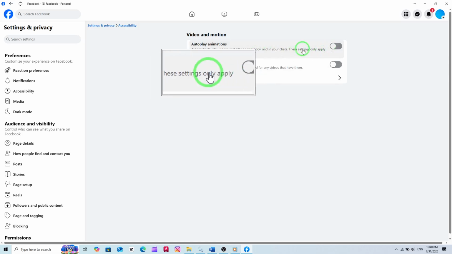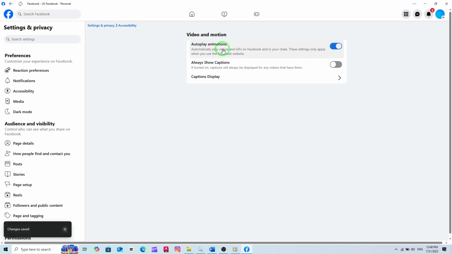Once enabled, Facebook will automatically play animations as you browse through content without you needing to click anything extra. That's it. You've successfully enabled autoplay animations on your Facebook app on PC. Now, your browsing will be more lively with moving images and animated elements smoothly playing to enhance your experience. If you ever want to turn it off, just follow the same steps and disable the toggle.